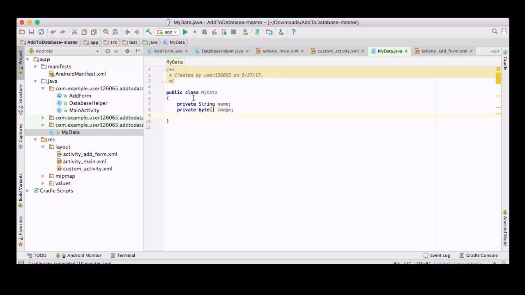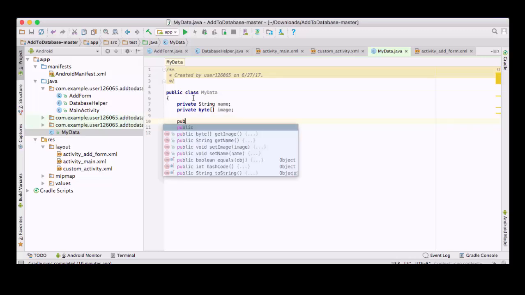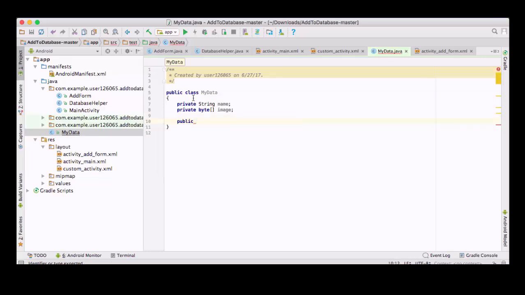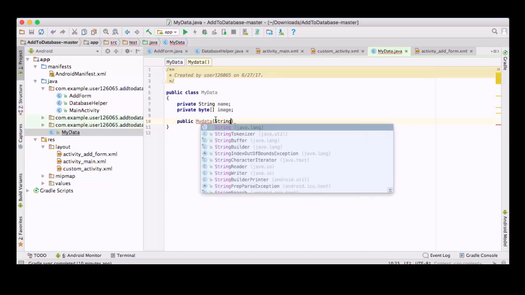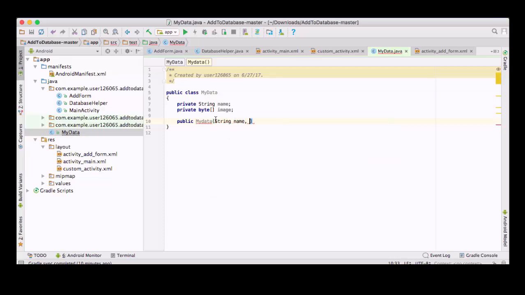And we are going to create a constructor here. A constructor always has the same name as the class name. So we are going to add these two variables in our constructor. First is string name, and the other is byte image, and now we are going to assign them.